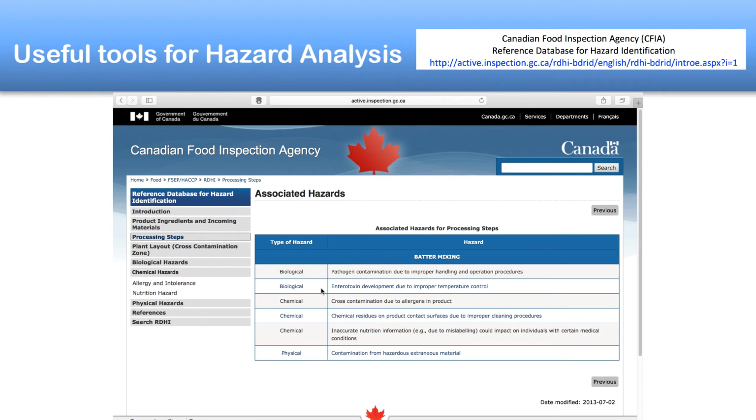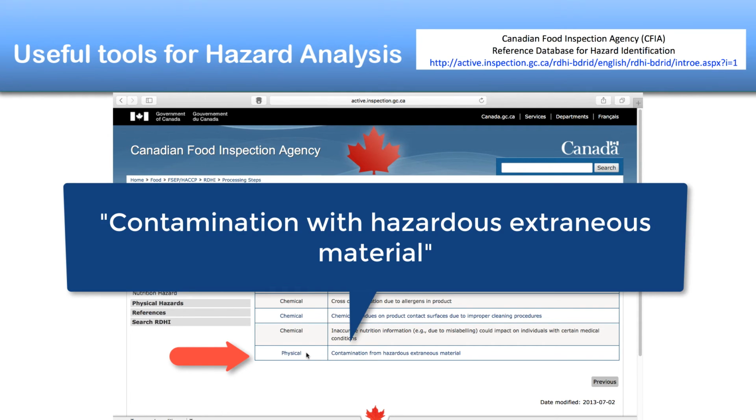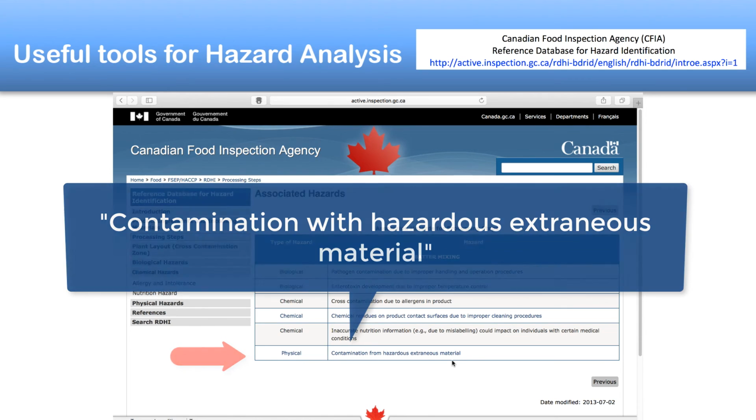There are three chemical hazards possible for batter mixing. One is allergen cross-contamination, one is from residual cleaning chemical cross-contamination, and one possibility is improper labeling resulting in consumer illness from an undeclared allergen. There is one physical hazard possible with batter mixing, the often heard contamination with hazardous extraneous material. Simply put, there is some foreign material in the product that should not be there. This could be a result of employee practices, like wearing jewelry, or maybe poor equipment maintenance resulting in metal-on-metal contact and metal contamination, or maybe the splintering of a wooden spatula that should have been replaced earlier.